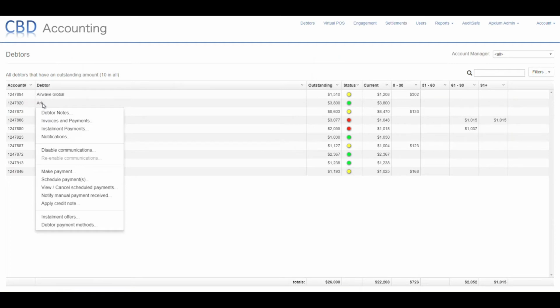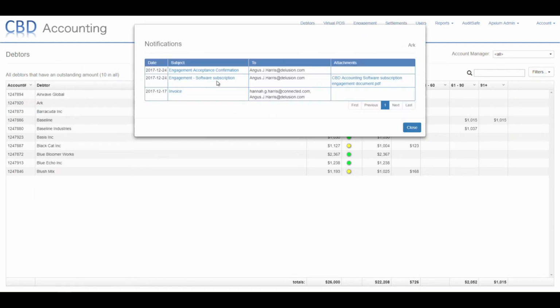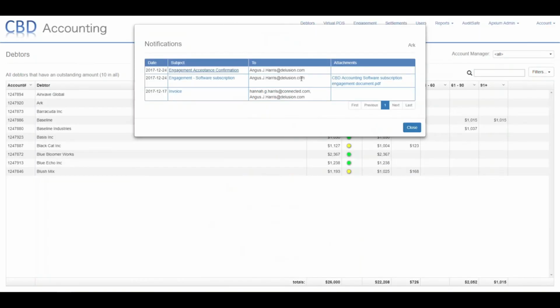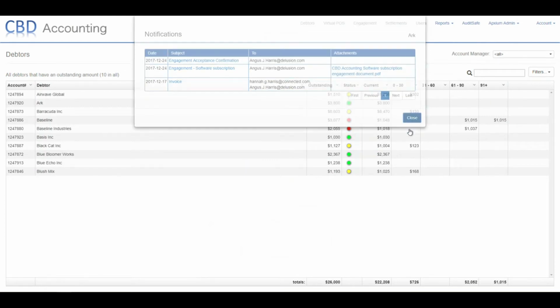When the client accepted it, the system sent the client a notification to ensure that they were aware that they have now entered into this engagement with your firm, and it sent them this document, which is essentially a time-stamped IP address document to ensure that they know that that engagement is now in effect and that they have given you the authority to both do the work and also direct debit them for the work.